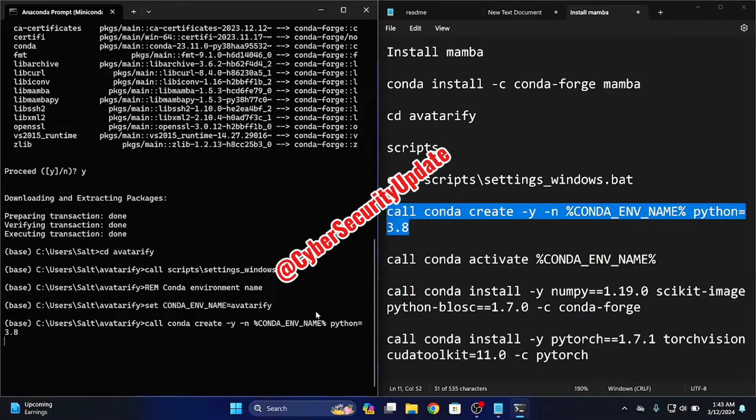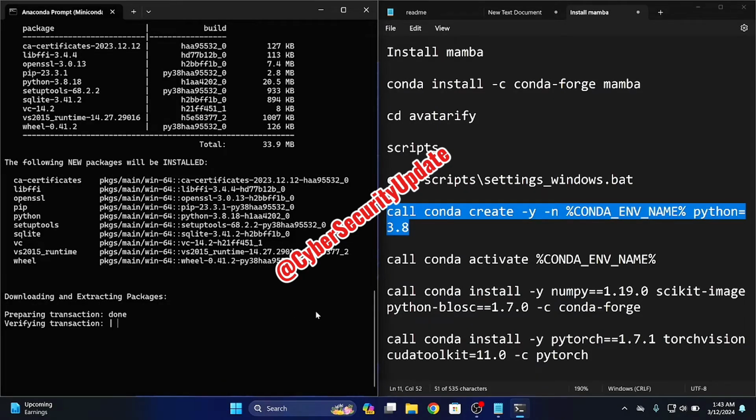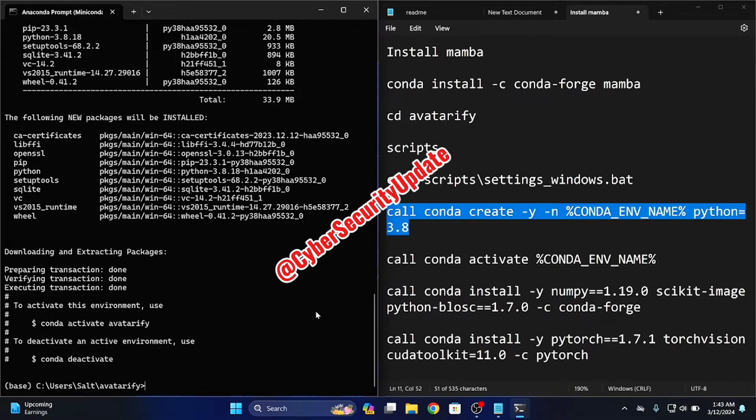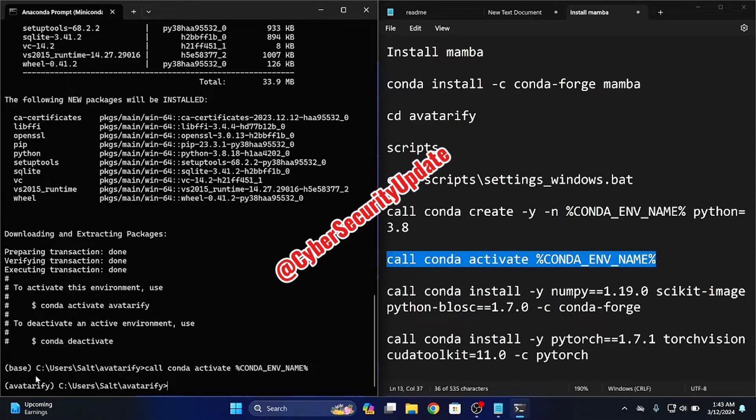So I'm creating the environment now. After the environment is created, you have to activate it by using conda activate and the name of the environment you created. So you can see now it has base. After activating the environment, it will come with Avatarify, C users, and your laptop name. So you can see the changes now. Can you see? Okay, that's good.